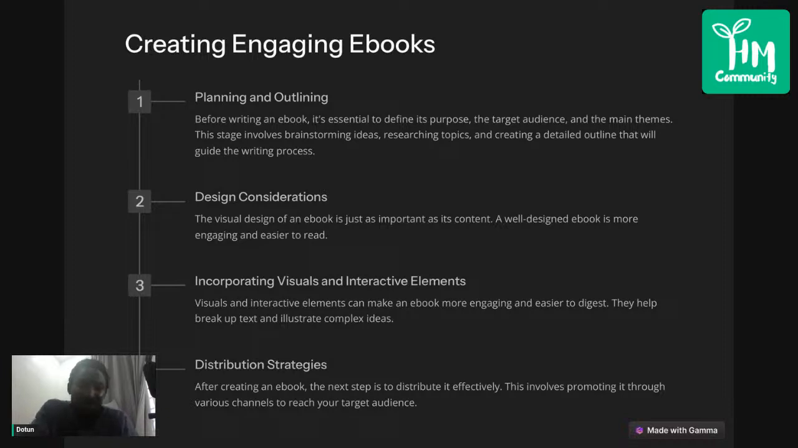Design considerations, the visual design of an ebook is just as important as its content. People always say you can't judge a book by its cover, but literally, I think quite literally, you can. If the cover is actually quite attractive, well, you can almost assume that the content would equally be as attractive, but not in all cases, I must say.